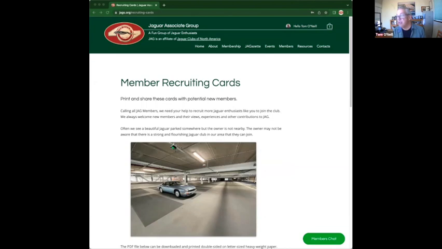You can also pass on your printed JAG Gazette issues if you receive them when you're done with them. I do that as well. That's a really good advertisement for JAG.